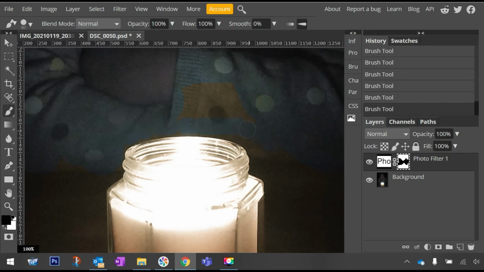All right, so black to reveal, white to conceal. So if I go like there and think, oh no, I've made a mistake, I don't want to go into the candle, all I do is press the X key. Have a look what happens here. The white is on top, and then I'm just going to go back in and paint around it again. All right, there we go. Flip back to black, and then we're going to go in here.